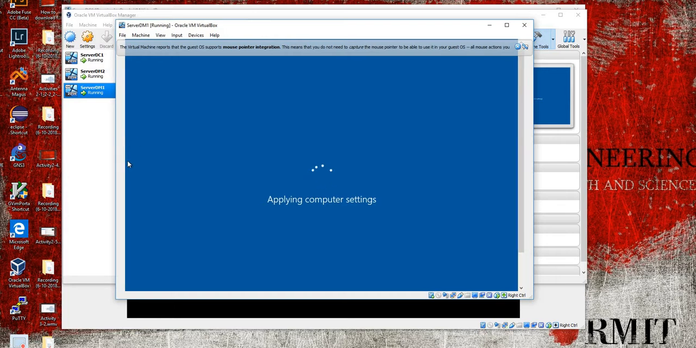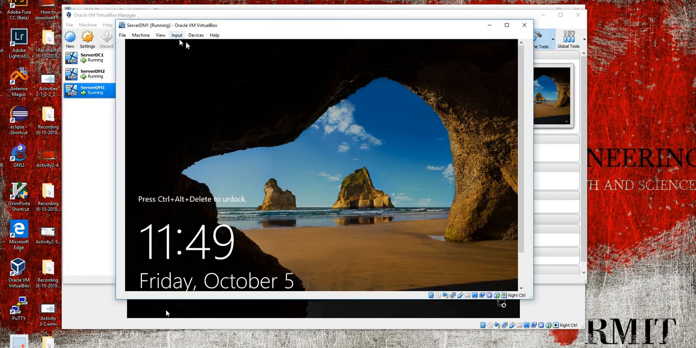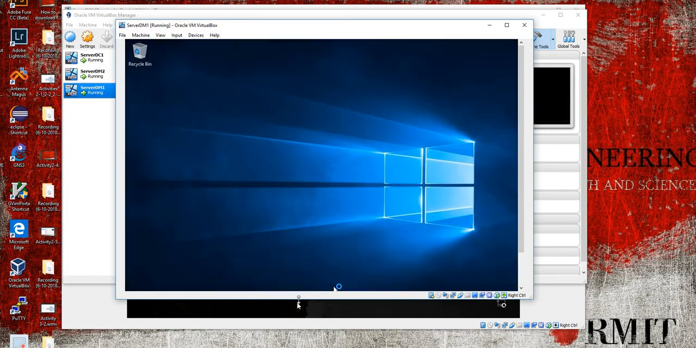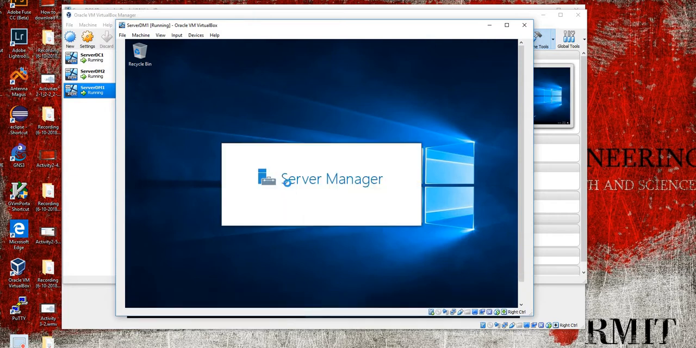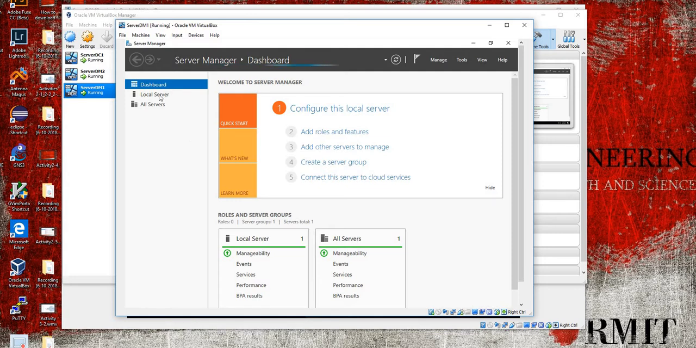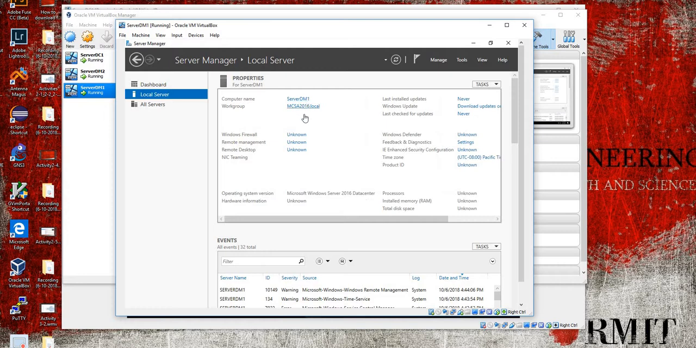It's applying computer settings, and here you go. For input, keyboard, password, and you will notice that now the status is changed. So now you see it's a server DM1. Now the workgroup is not a workgroup, it's a domain now, MCSA 2016.local.